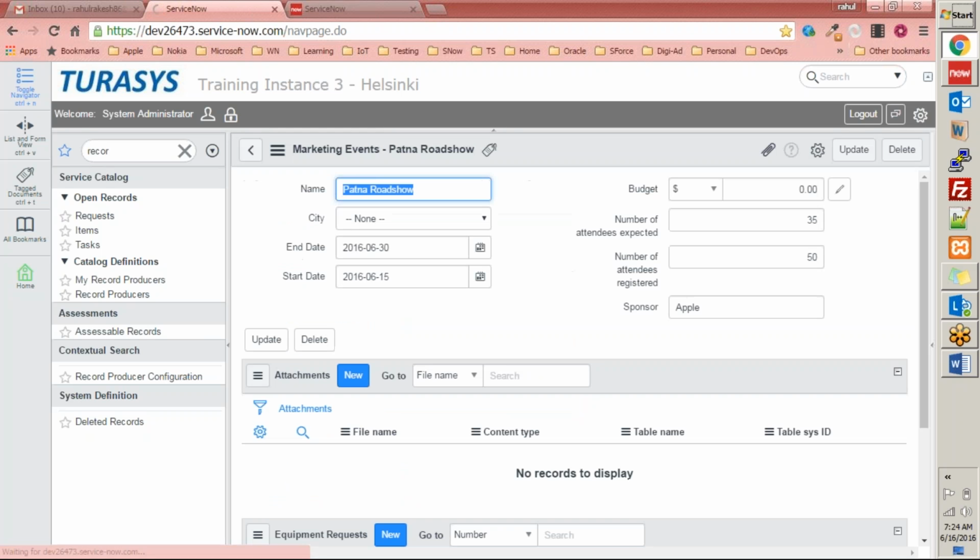I'll submit it. When I do, you can now see that the name has been propagated here: end date, start date, sponsor, number of expected attendees, and number of registered attendees. Everything gets propagated, right? And we didn't even have to code for it. No code has been required until now. It brings all these values by default because we made the variable names the same.